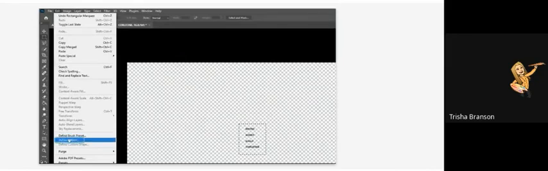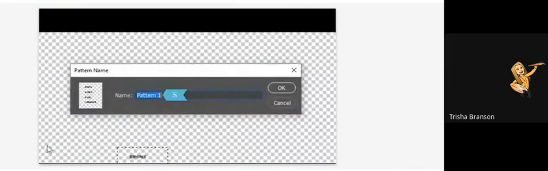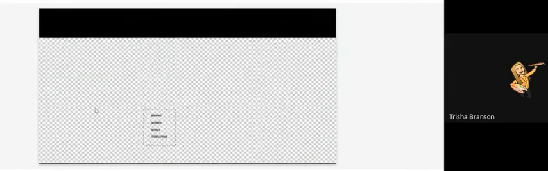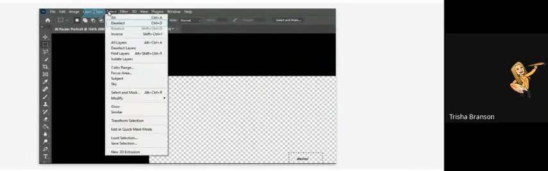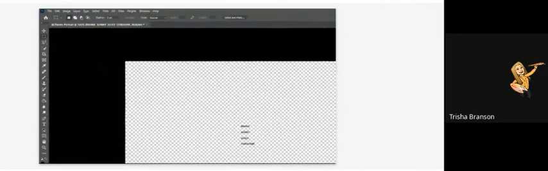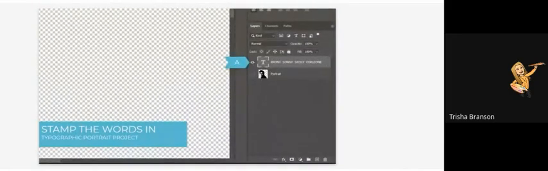And here the video is just showing you how to resize the words until they are itty bitty, very, very small, and creating a pattern from them. So this takes you up to step T, if you're following along with the tutorial. And now we're going to go ahead and stamp the words in.